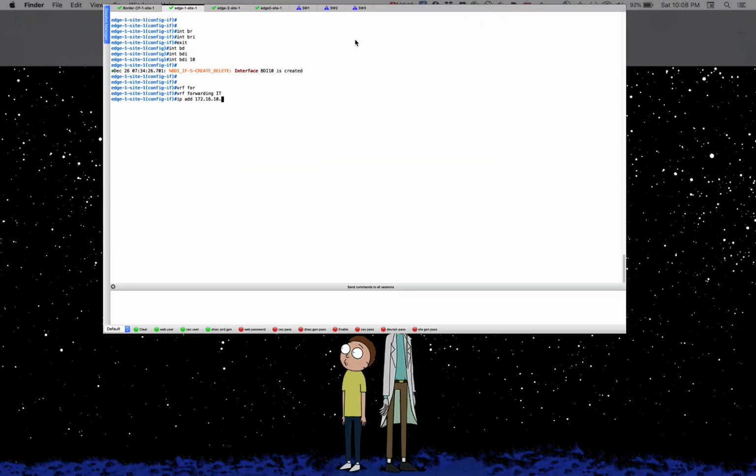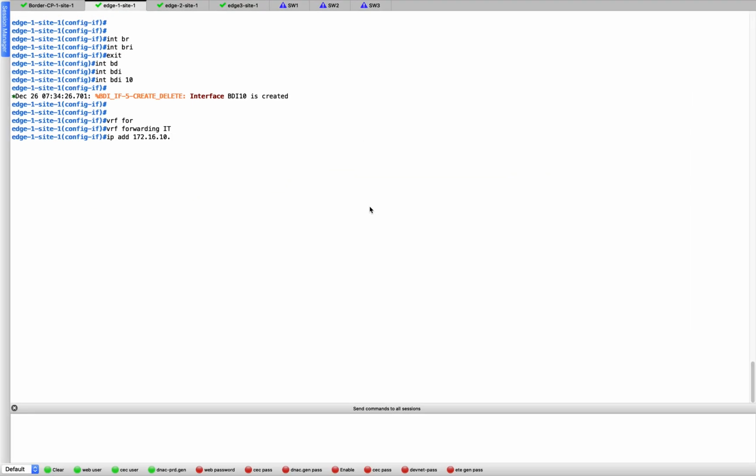So let's go back here. IP address 172.16.10.1, 255.255.255.0. Makes sense? And don't forget the encapsulation. The encapsulation is dot1Q 10 for this particular bridge domain. And what else? That's done. Is there anything else needed?